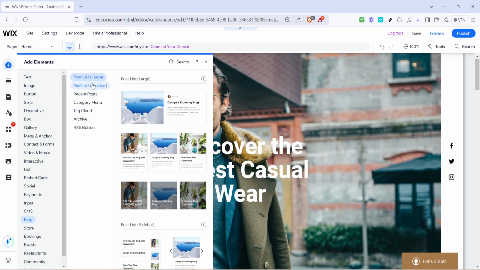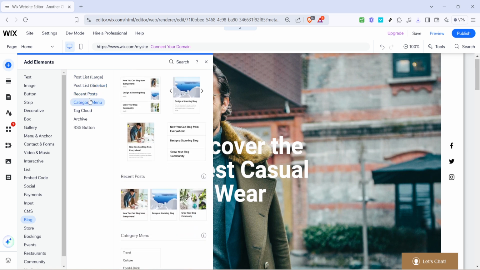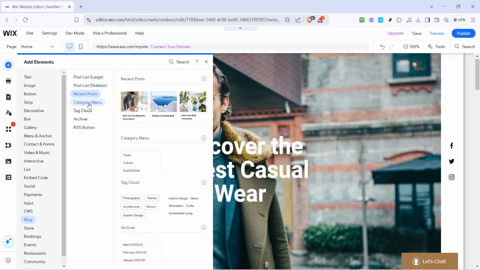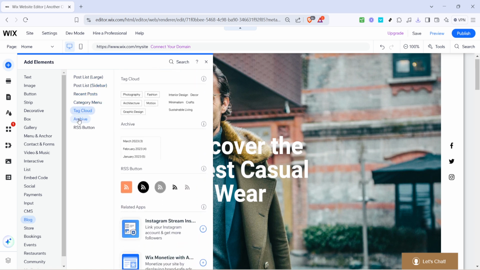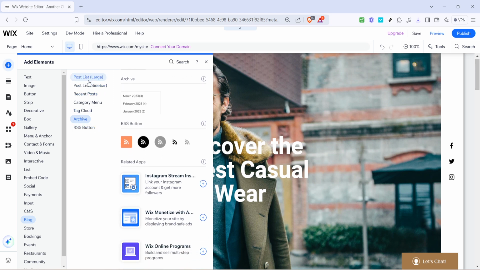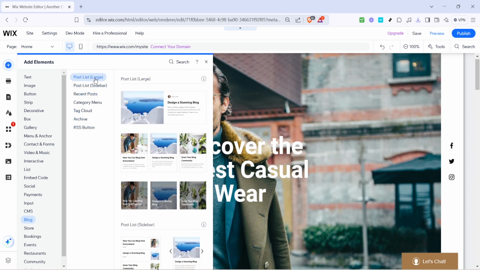After selecting blog, you'll see a variety of templates you can choose from. Wix offers these templates to help streamline your design process. Choose a template that suits the aesthetic and functionality you're aiming for. Don't worry if it's not perfect, you can always tweak it later to better fit your vision.